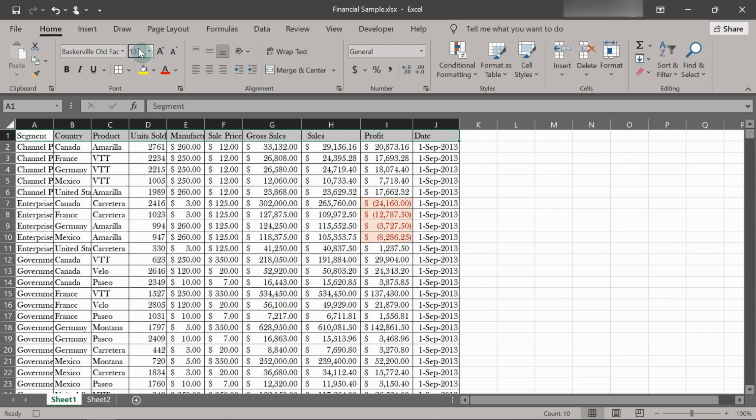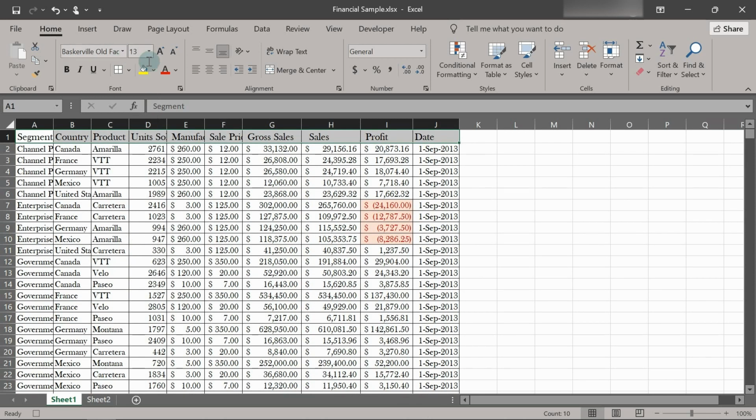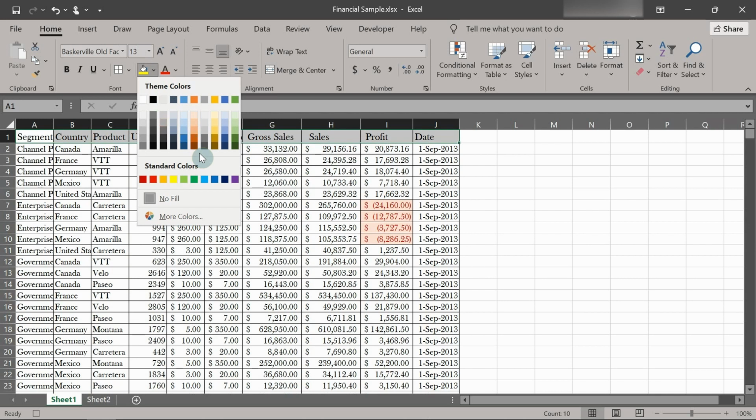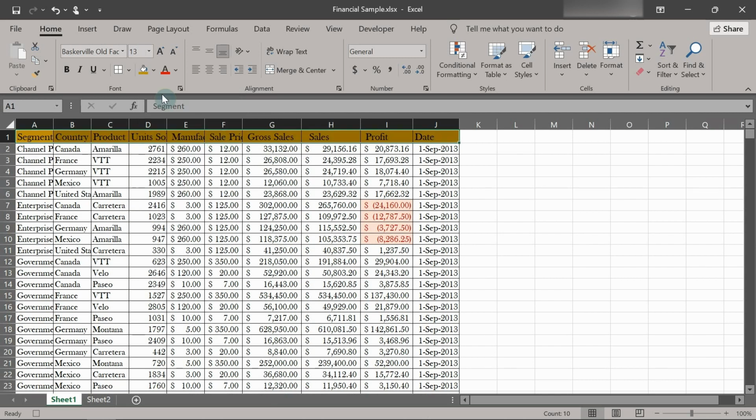Make that a 13, perfect. And change that color. That looks a bit too dark, so we're going to make it a little lighter. Okay, that looks good. Make that bold. I noticed that some of the data is actually cut off, so we're going to go ahead and auto fit that.